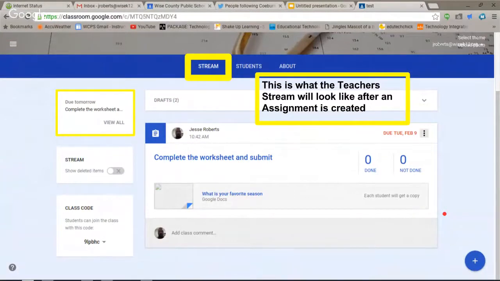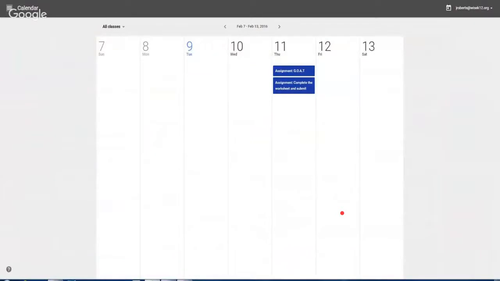So after you do an assignment or an announcement, this is what your stream is going to look like. It's going to show up right here. Newest ones will be on the top. And if you notice over here on the left-hand side, right here's your assignments box. It says due tomorrow, complete the worksheet. Every time I add an assignment, it's going to pop up right here. Here's the calendar. Every time we do an assignment in Google Classroom, that assignment is automatically going to be added to every student's calendar.